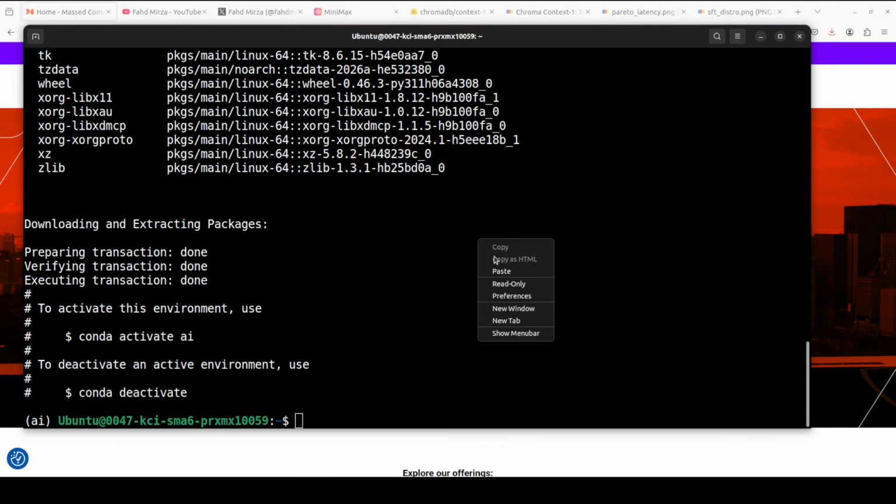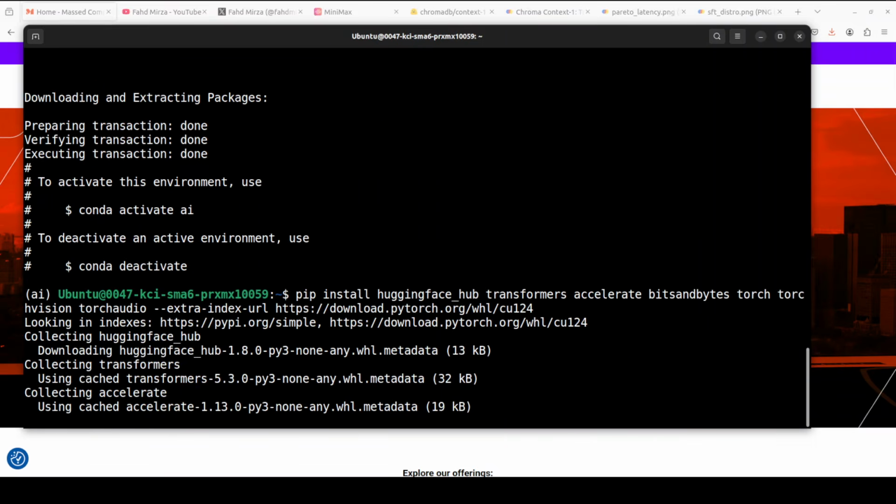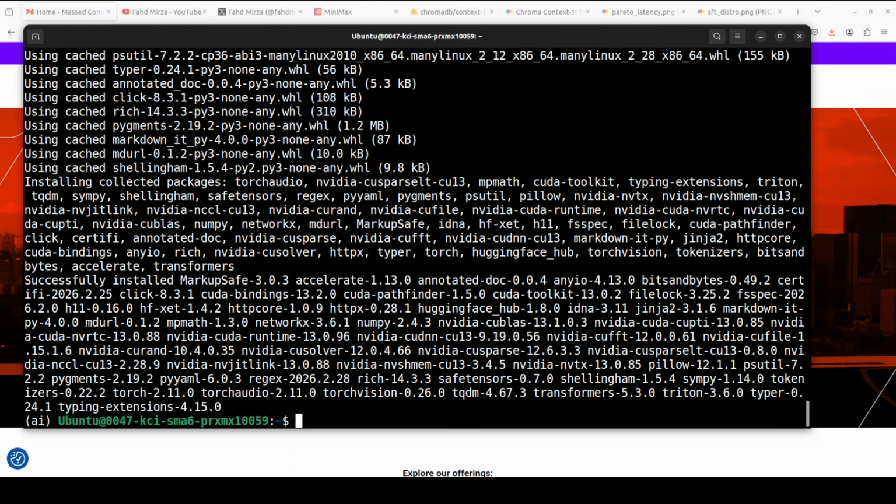And now let's install all the prerequisites, which include torch, transformers, and all the usual suspects. Everything is installed. Now let's download the model.